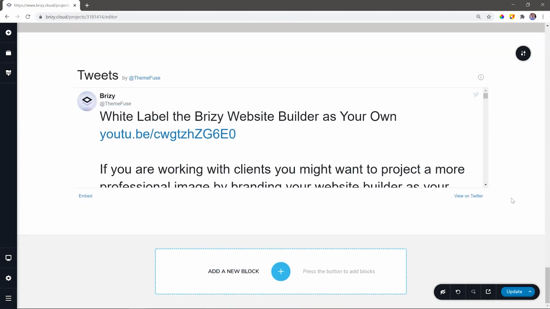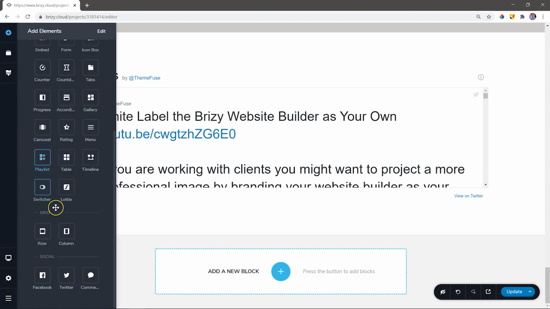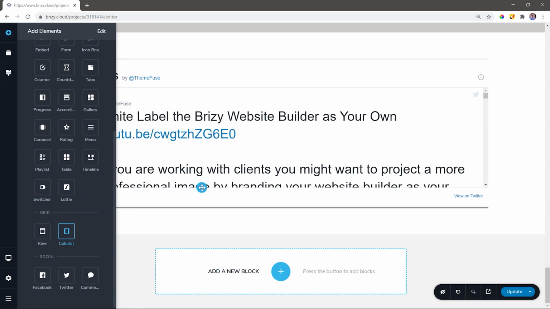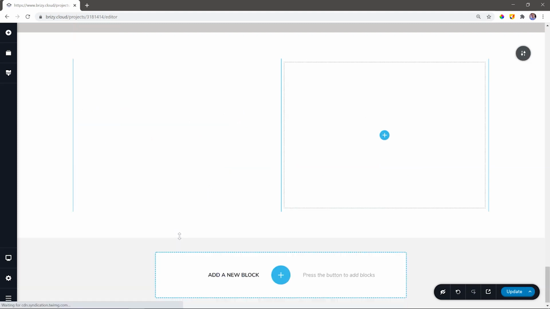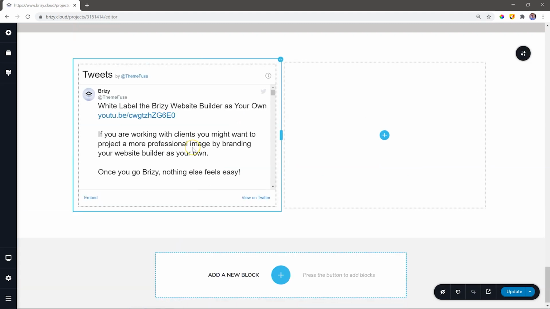It's good to note at this point that it's best not to display your Twitter feed in full width across your website page, but rather in a column, as this will fit the design aesthetic the best. I'm going to bring in a column element and then move it over into the left-hand column.